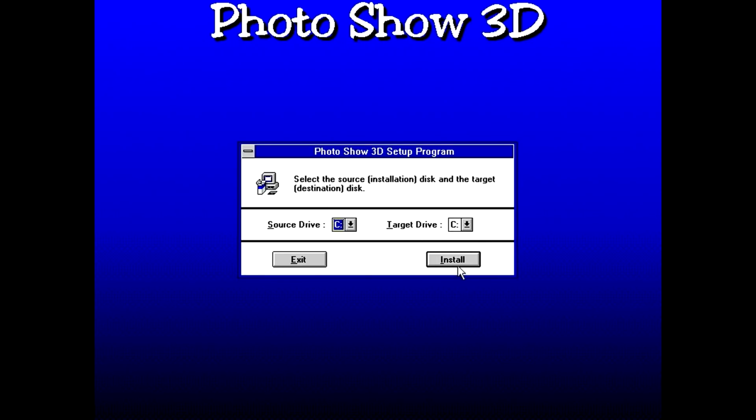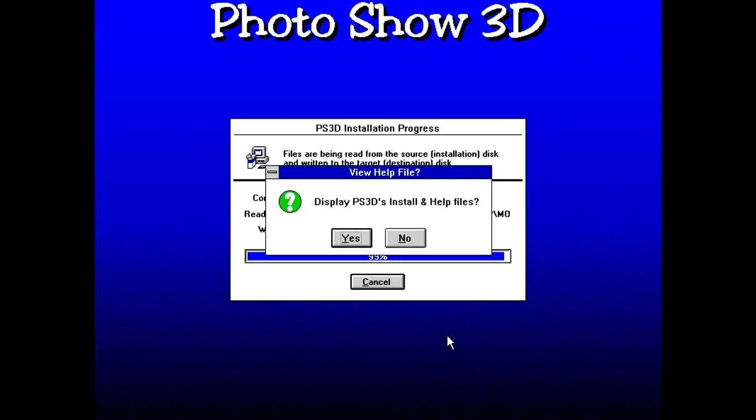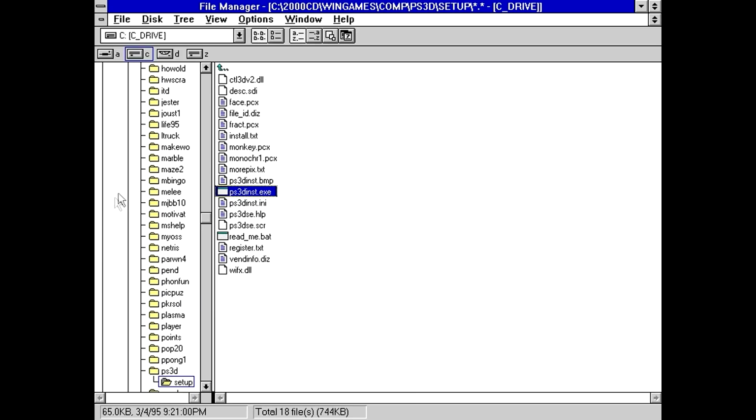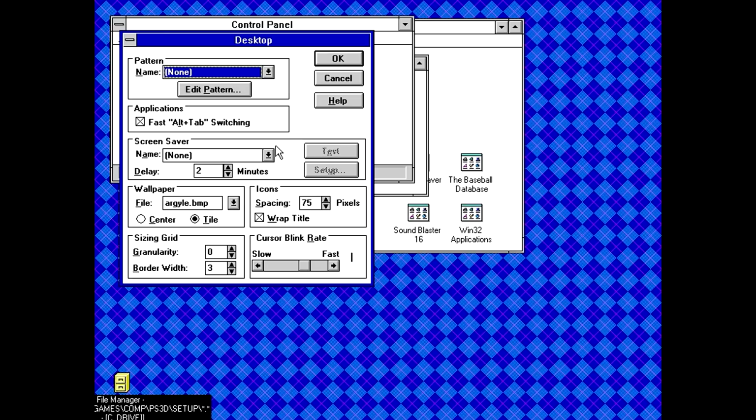Source C, target C, install. There's a source, there's a target. You want to display the help, install and help files? Nope. Okay, so if that did its job, then we should be able to minimize this, go into the control panel, go to desktop, and where is our screensaver? Photoshop 3D SE, 2nd edition.